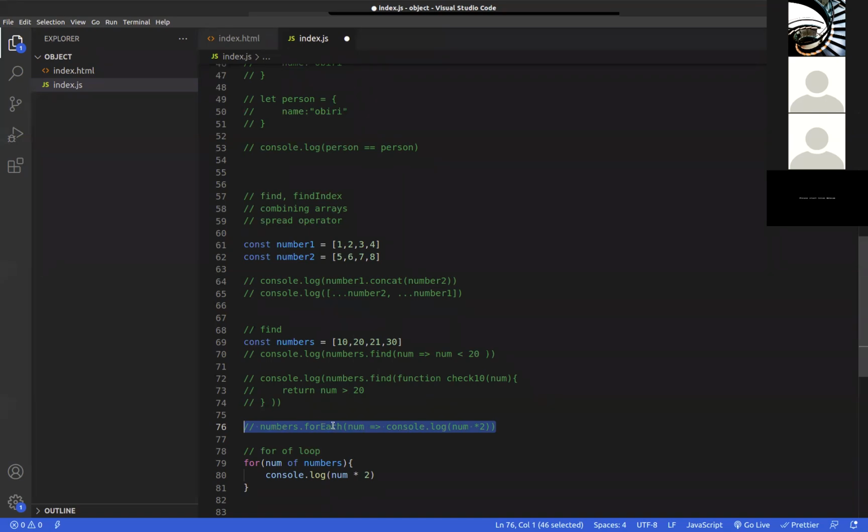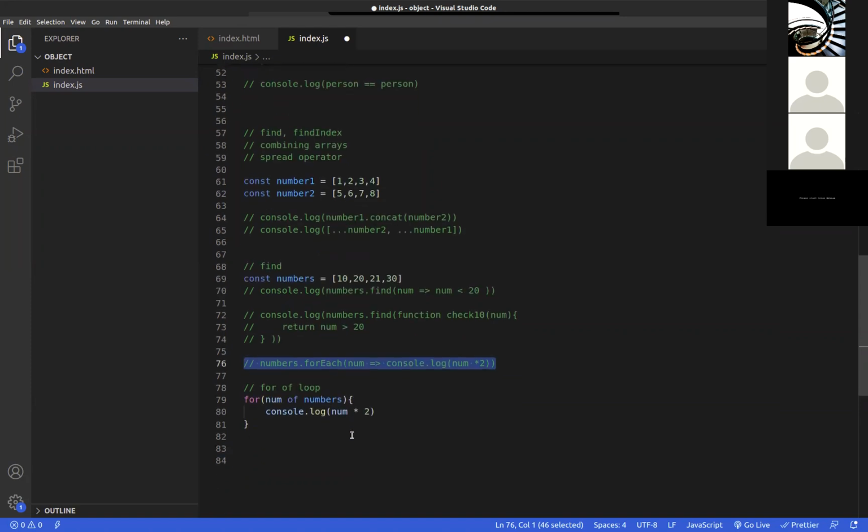You can also use the loops. That is the for loops. You can use the while loops. You can use the do while loops. But in JavaScript, we don't encourage developers to use those loops. We rather use the methods. That is what we are looking at today, and yesterday and today.